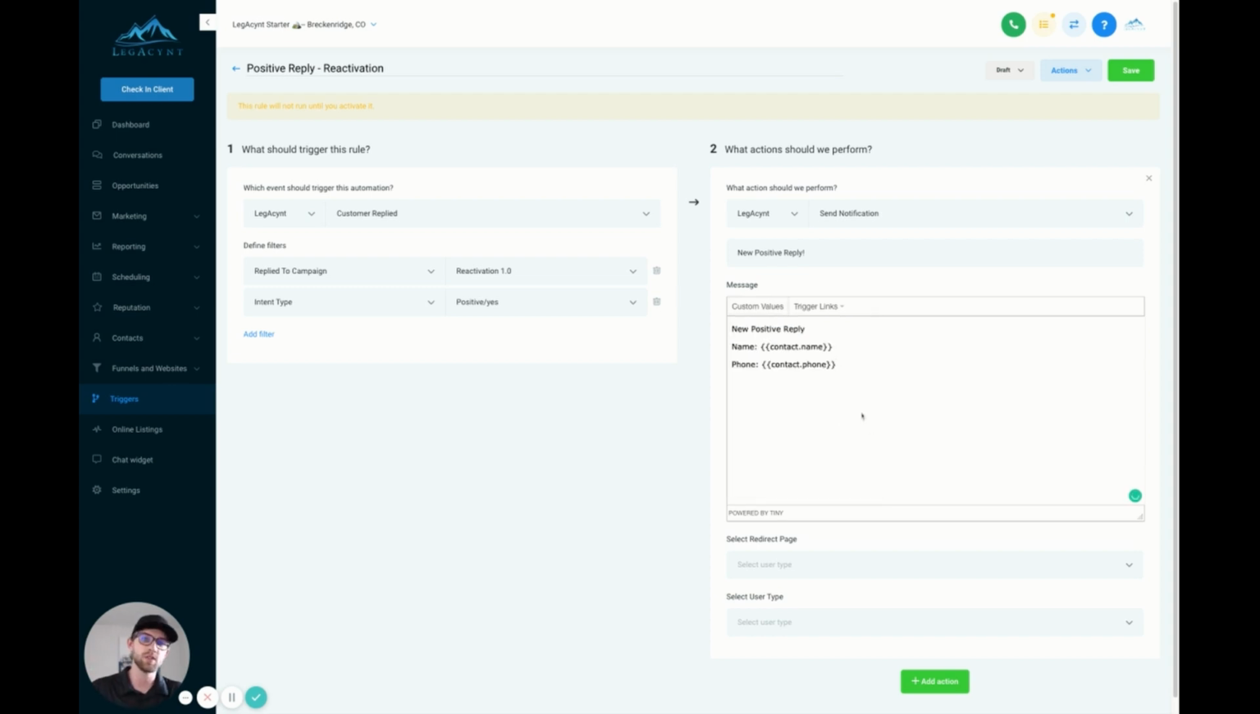So now I'm going to get a push notification that says new positive reply. Here's their name and here's their phone number. I could even add the email, whatever's useful for me as a business owner. Again, this is going to depend on what you're trying to accomplish here. So anyway, this looks pretty good. Select the redirect page. When I click on that push notification, what do I want to happen? Well, maybe I just want to send it to that conversation.